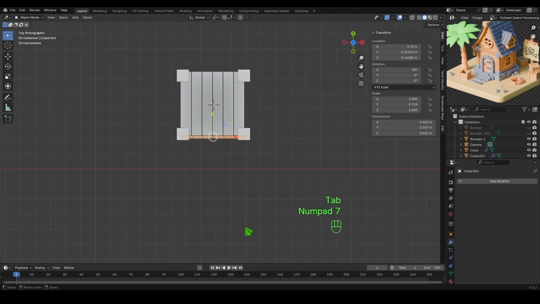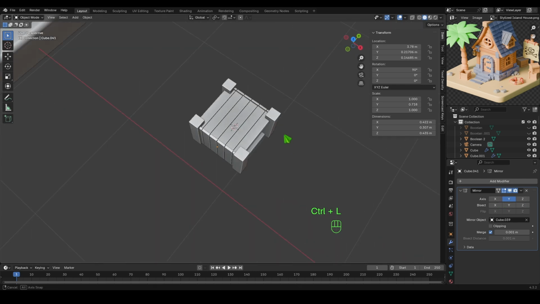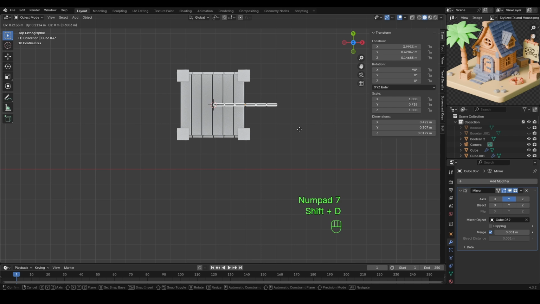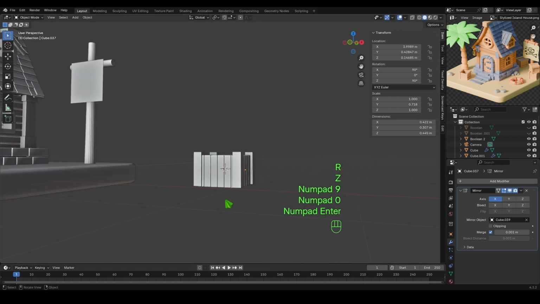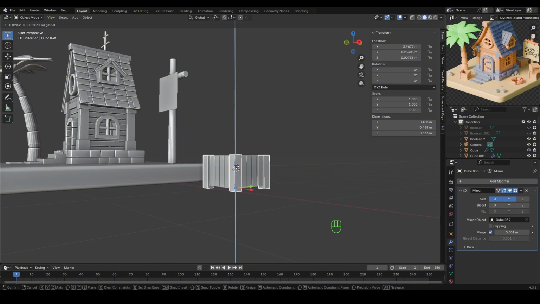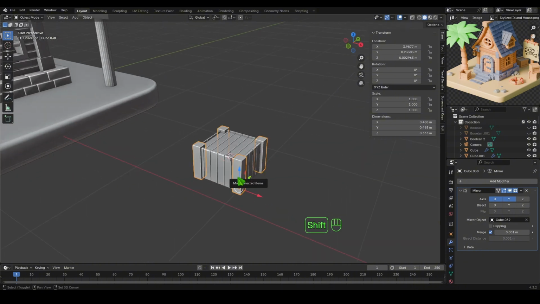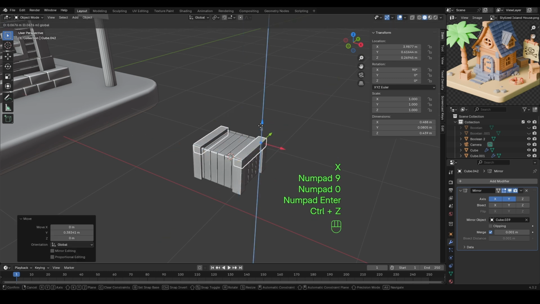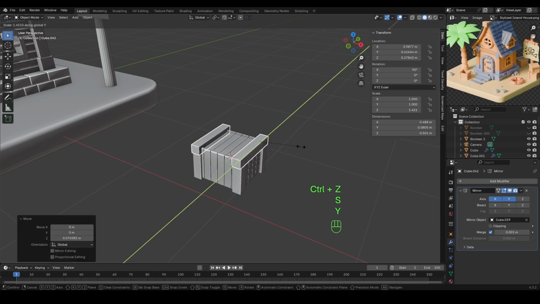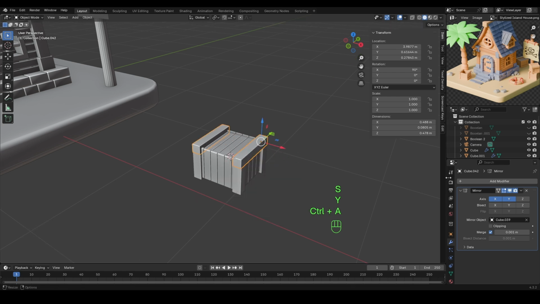Okay. Now, let's apply this modifier to here. And turn on the X-ray mode. Shift D to duplicate. R to rotate 90 degrees and X. Not that bad. Okay. We are getting there. Now, Shift D to duplicate. R to rotate. And move it here. And move it up. Scale it. And let's make this one.